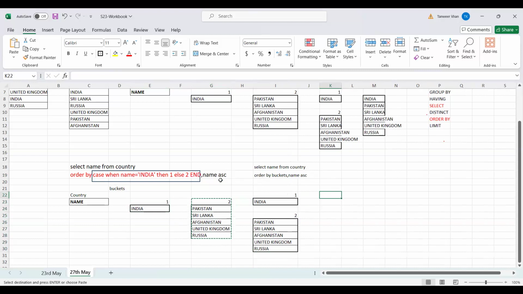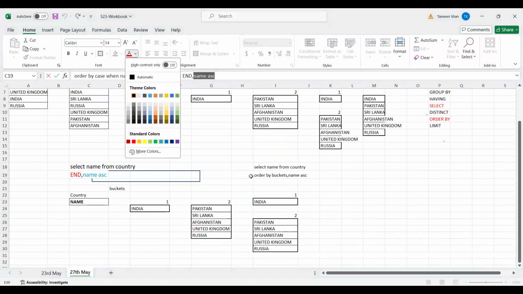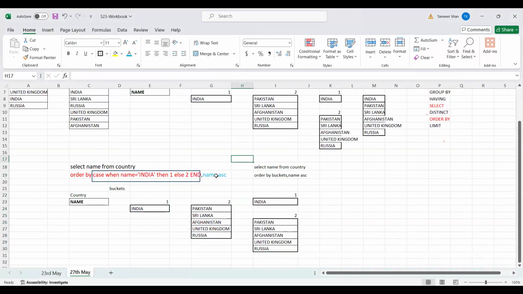Now, you see I have written name ascending at the last. This is very important. What is the meaning of this? We will try to understand. The meaning of name ascending is we are telling the SQL engine that dear SQL, please go inside each bucket and whatever you have, please sort it.